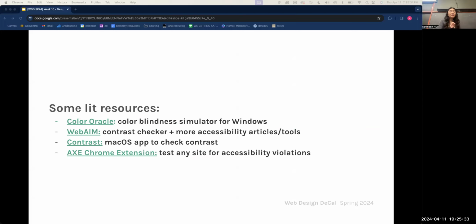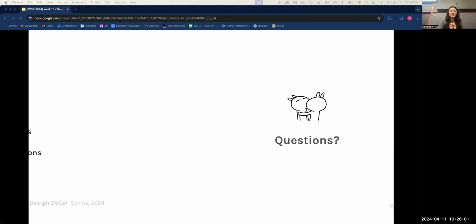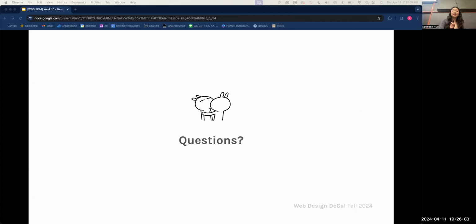Yeah, here are some great resources. The first one is Color Oracle. This is a Windows color blindness simulator. And then we also have WebAIM and Contrast, which checks the accessibility and contrast of your page. And also WebAIM has some articles and tools that you can look into for accessibility. And the last one is the Axe Chrome extension, and you can test your accessibility violations if there are any on your page. And I think Figma has some really great plugins for accessibility as well. And yeah, that is the end of our design lecture. But does anyone have any questions?